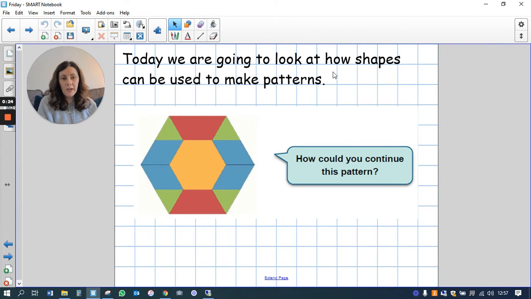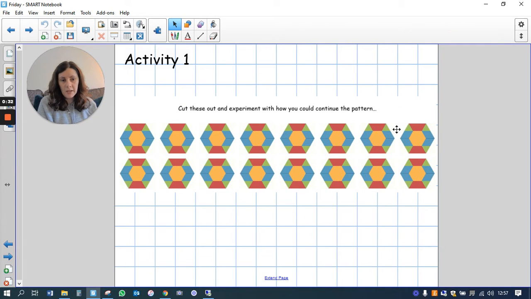So today we are going to look at how shapes can be used to make patterns. How could you continue this pattern? Have a little think. Now on the next page, and I have saved this as a PDF document, we've got all of these which you could cut out and experiment with how you could continue the pattern. You can play around with them and piece them together. You could see what kind of shapes and patterns you can make. Can you fit them together like tiles in a bathroom? See how you can do that.